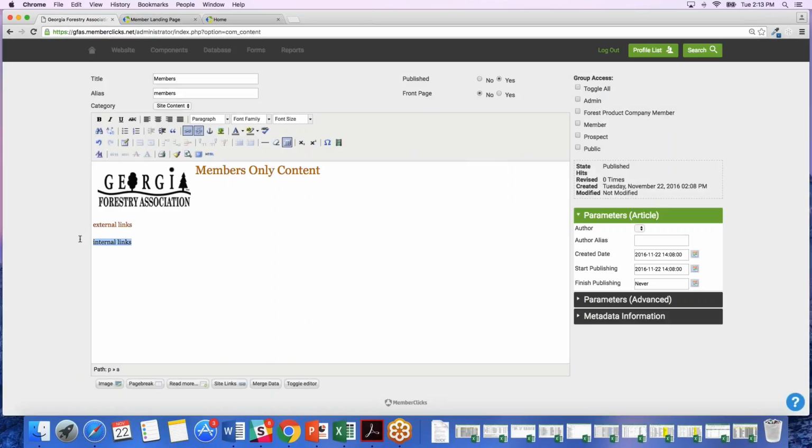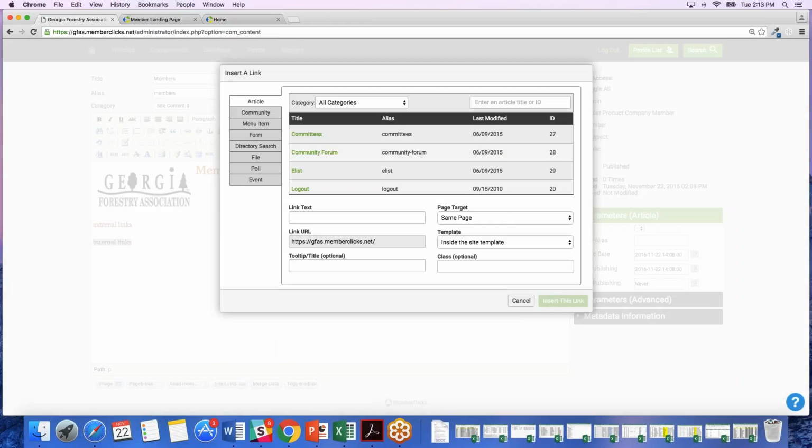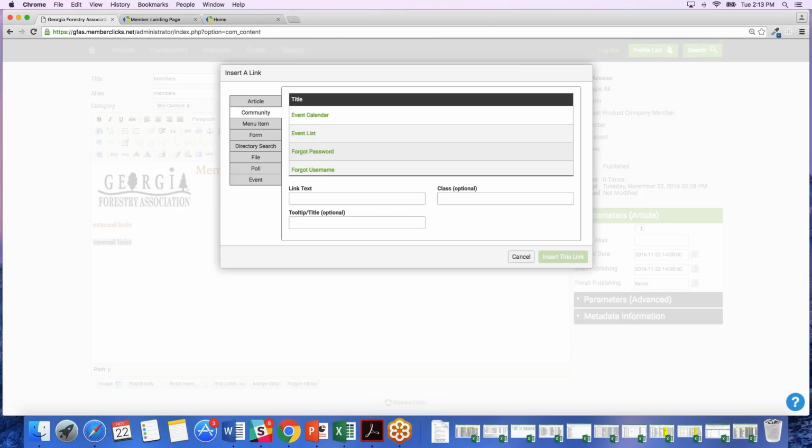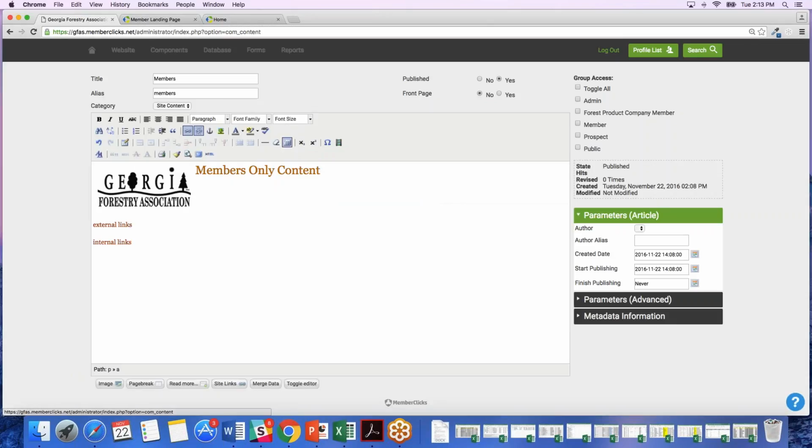And then secondly, we can use this for internal links. Instead of going to the top, we're actually going to come to the bottom of our page, to the Site Links button down here, and once again, this is going to bring up our Mini Media Manager. From here, we can choose any other articles in the site, any community features, any forms, any files. We can choose kind of anything to link up from this point. So I would want to choose maybe the event calendar, and we can link this up to the event calendar.